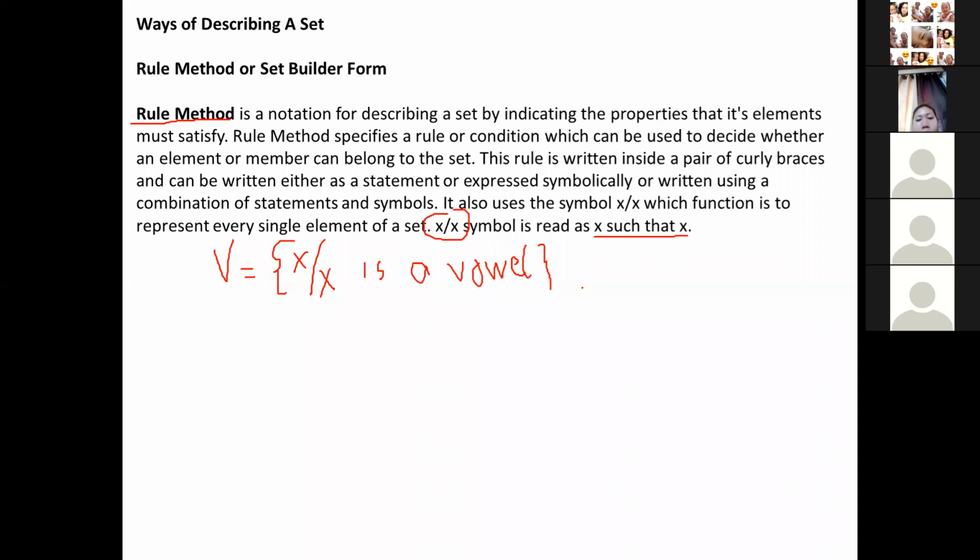Kuha ba ninyo yung explanation ni sir? Malinaw ba? Yes, sir. Okay, so let us proceed.